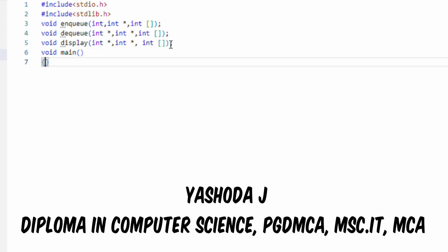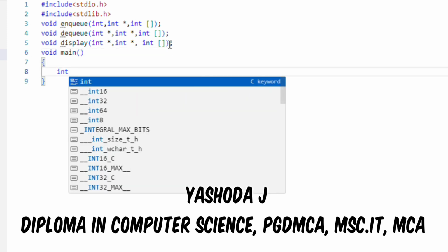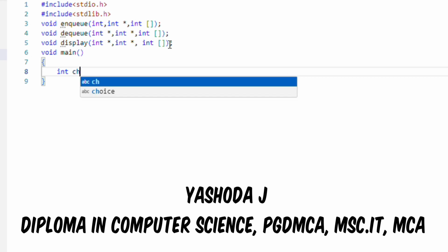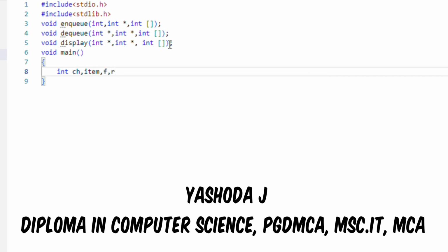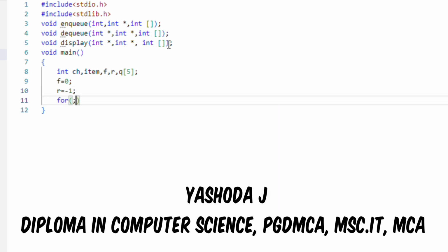Void main. Then we have integer choice, item, that is what we need to insert, F for the front variable, R for the rare variable, then the array name Q. So let me give the dimension as 5. Then we have the initialization for F, that is front variable equal to 0, F equal to 0, then R equal to -1. So let us start with the infinite loop now.